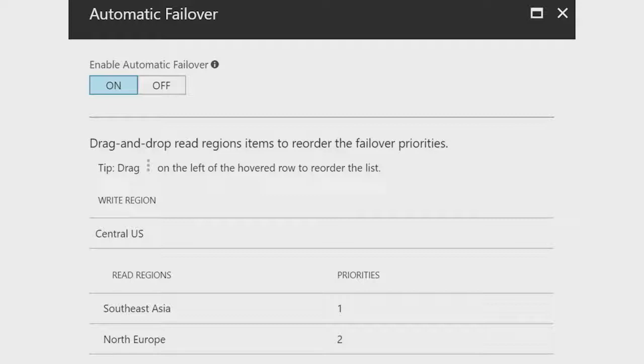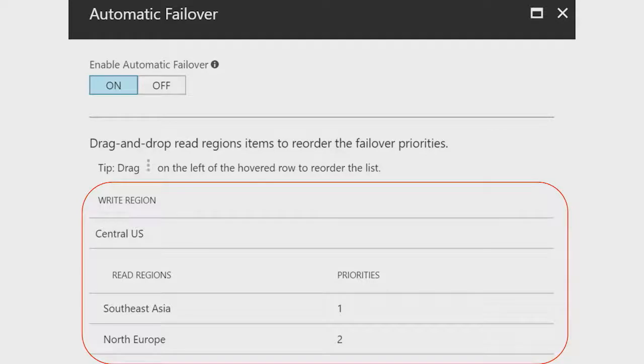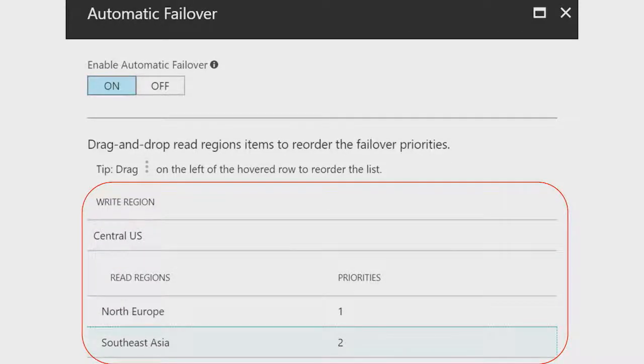We have a simple drag and drop interface. You can reorder the secondary regions. So for example, in this setup, I currently have Southeast Asia as my next designated write region in the case that Central US were to go down. And if Southeast Asia were to go down, then North Europe would be promoted as the next one in line. If I want to switch it, I simply drag and drop and click the save button at the bottom of this pane.